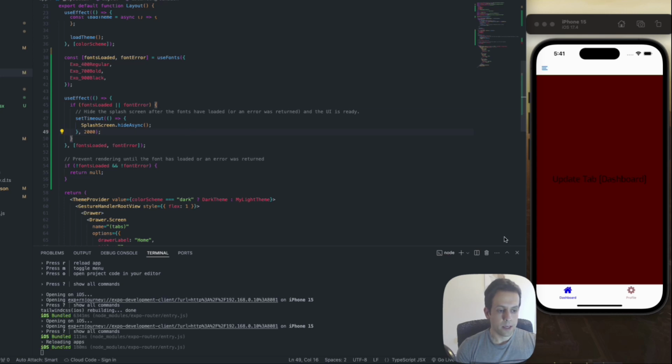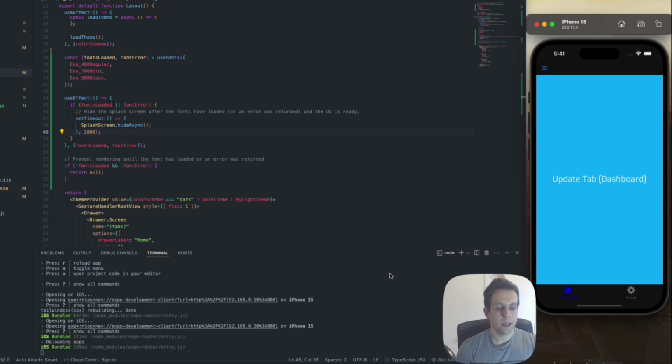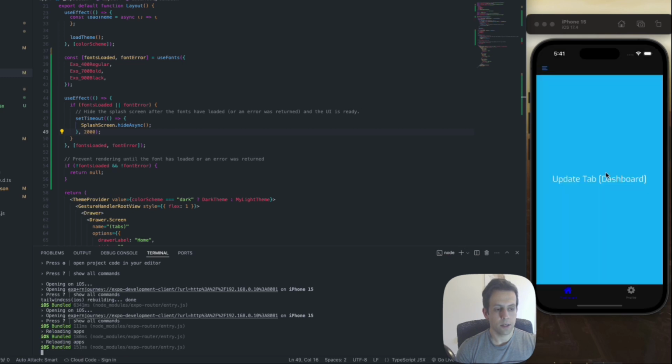So the next thing I'm going to show you is if we switch to dark mode, and then if I now reload my application, you'll see that the dark mode is applied.